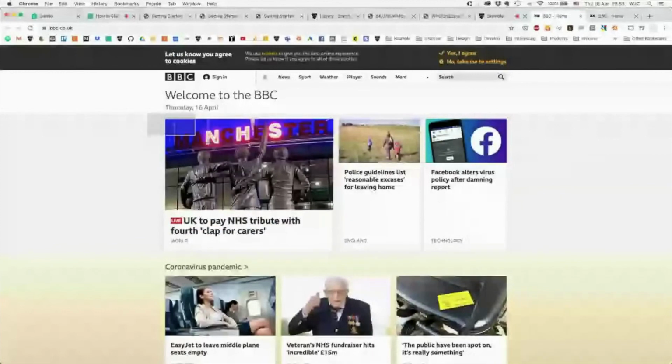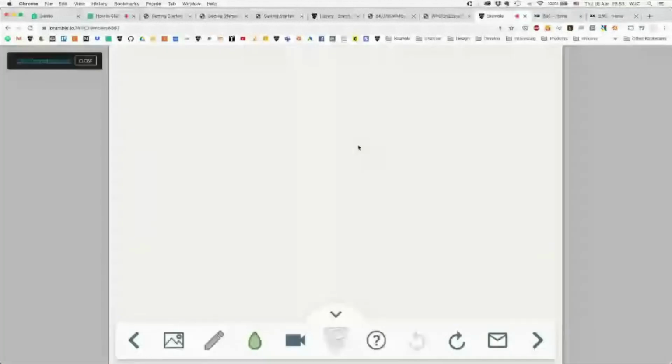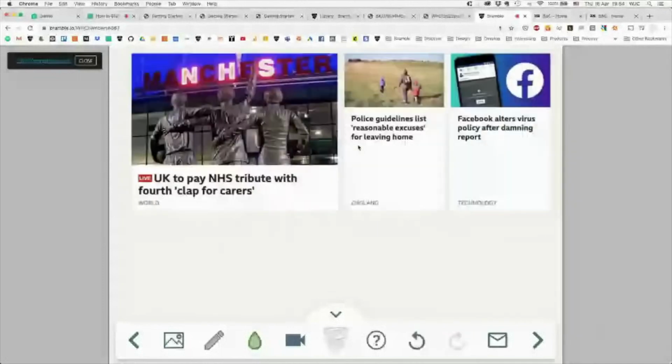If you want to bring content over from this website into Bramble, then again, screenshot comes to the rescue. It enables me to grab this section of content, come back over to Bramble and paste it into the notebook there. So that's the way that you can bring content in. You can't screen share in the traditional sense, but you can bring content into the notebook that way.